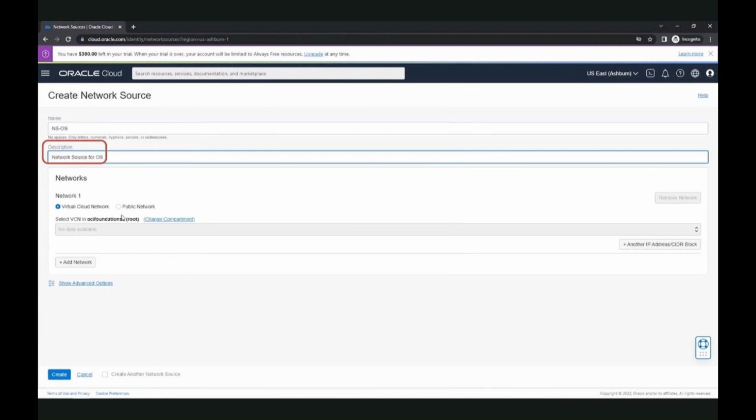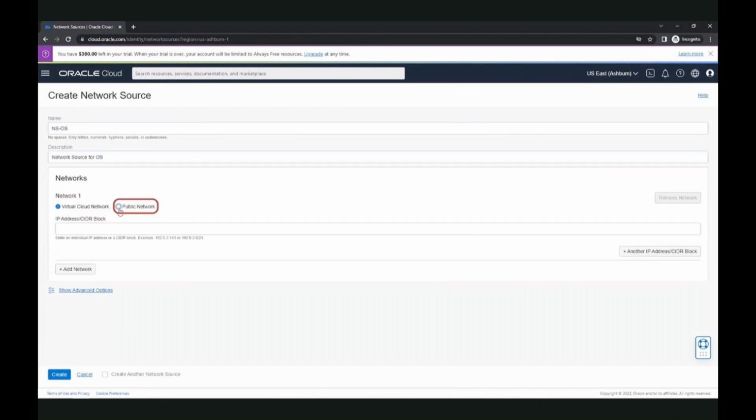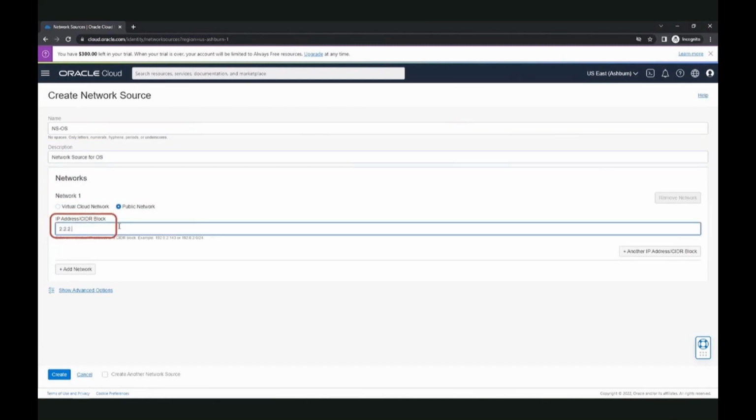And now I need to give either a virtual cloud network IP address, a private IP space, or I can give a public IP address. Now let's just give a random IP address, 2.2.2.2. So we know for sure that this particular machine where I am logged in doesn't have this IP address. So let's go ahead and create this network source.